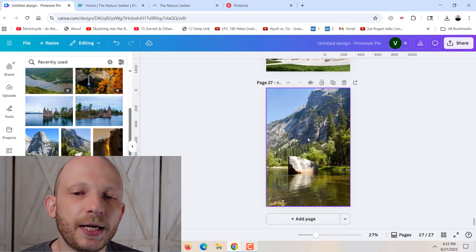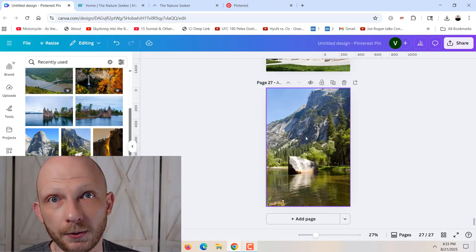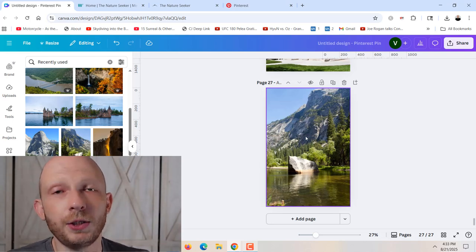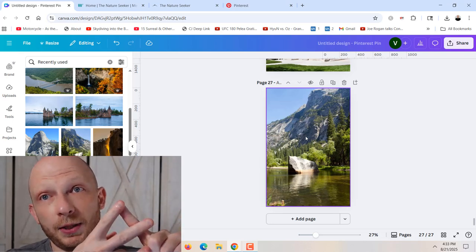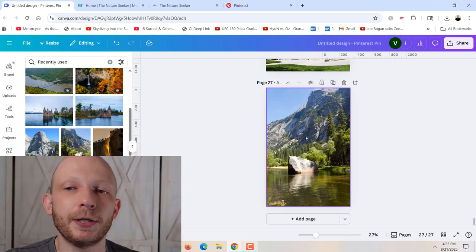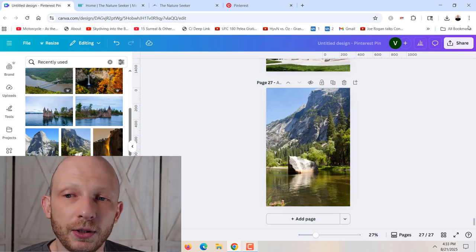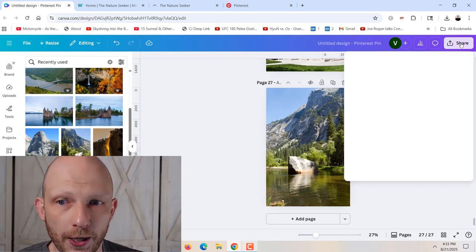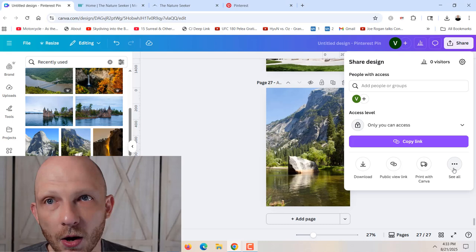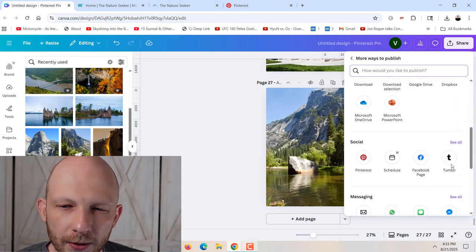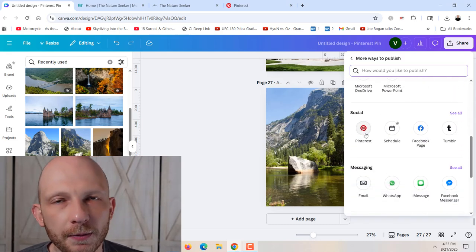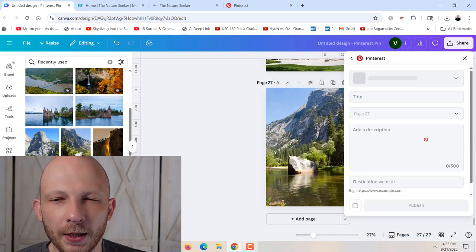Well, let's say we're taking this image right here and we want to upload it directly to Pinterest. What you need to know is you need to have a Canva account and a Pinterest account set up, and they need to be linked together. And you can actually do that here. So what you do is you click on Share, then you click on See All, and then you scroll down to where it says Social, and you'll see the Pinterest icon right here. You're going to click on this.